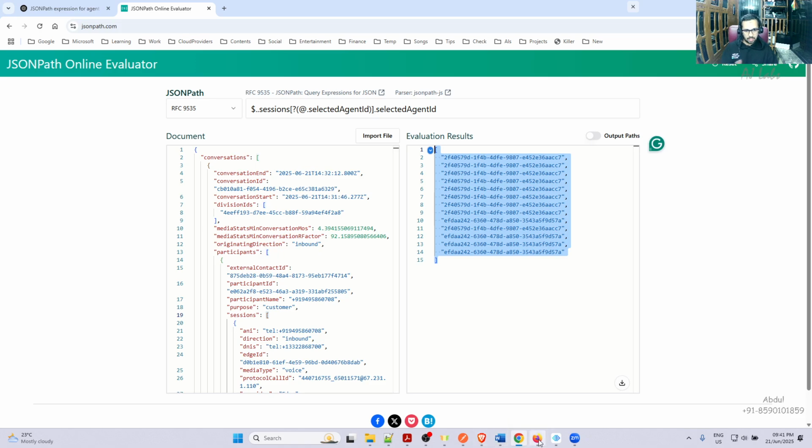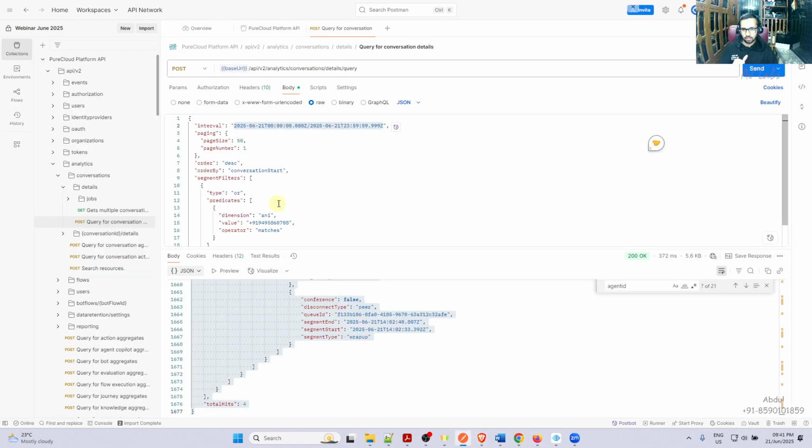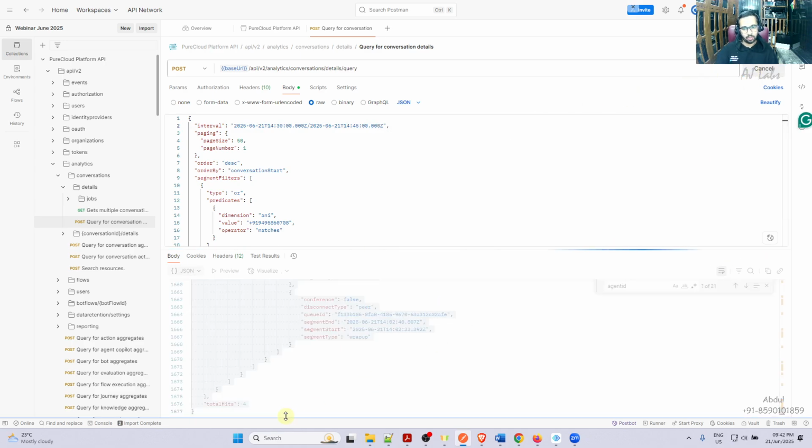But if I send, for example, let me show you one more result. If I change this back to 2 p.m., because after 2 p.m. I made only one call, so 14:30 to 14:45. If I send this, there will be only one response coming in.